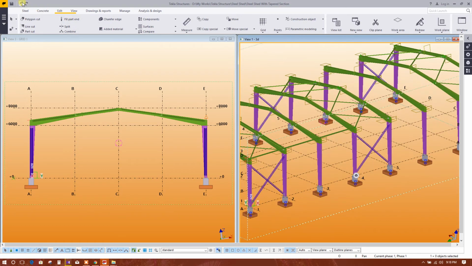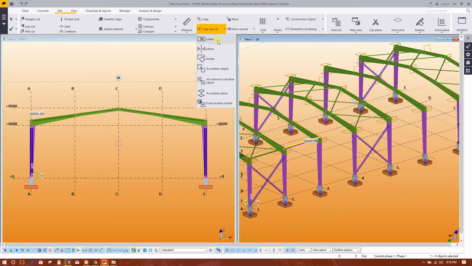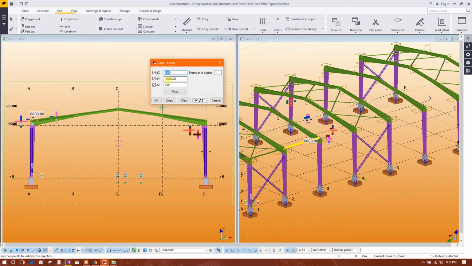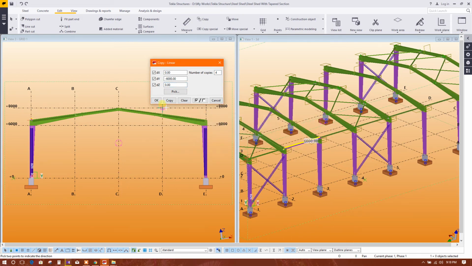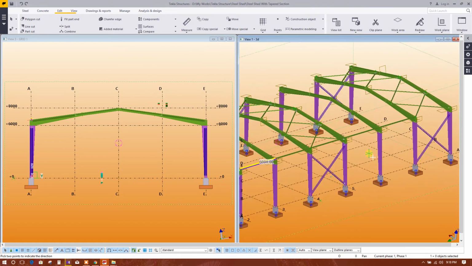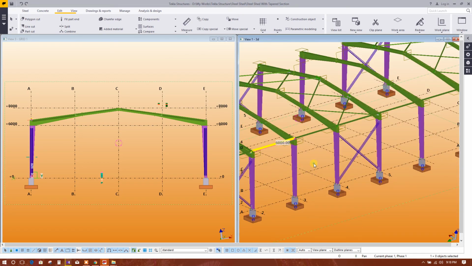Sorry, this has not worked. We will check again. Copy special linear. This should be 4. Copy. Okay. That time it was not changed, that's why 1 copy was done. So now this is 4 copy.